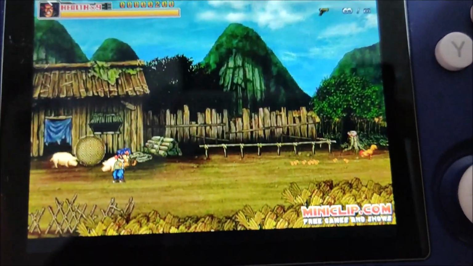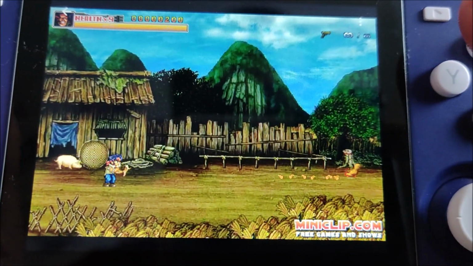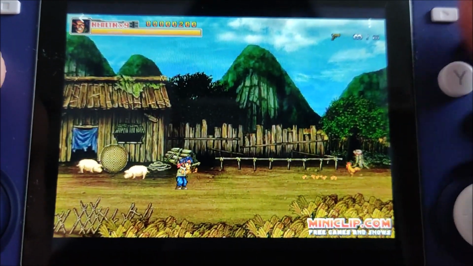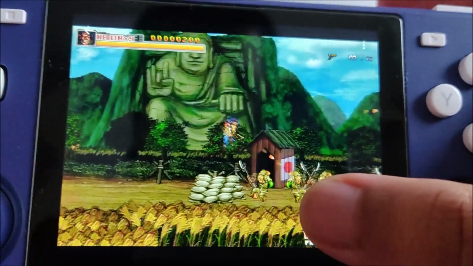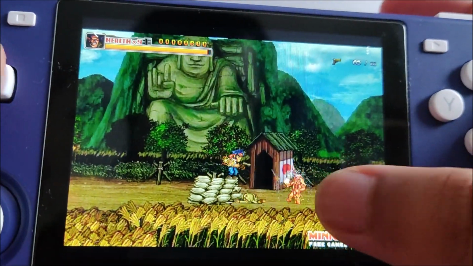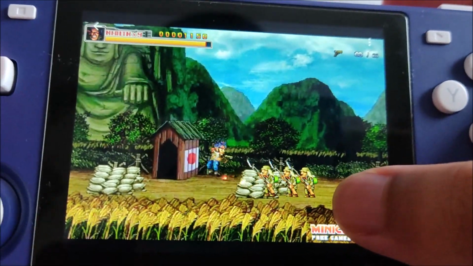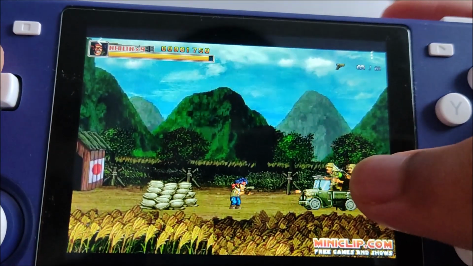And there is some slowdown on this game, guys, where there's a lot of people on the screen and a lot of assets and sprites. So keep that in mind. You're not going to get a perfect experience, but it's serviceable. As you can see, guys, it's running decently right now, but later on it will run a bit slower.